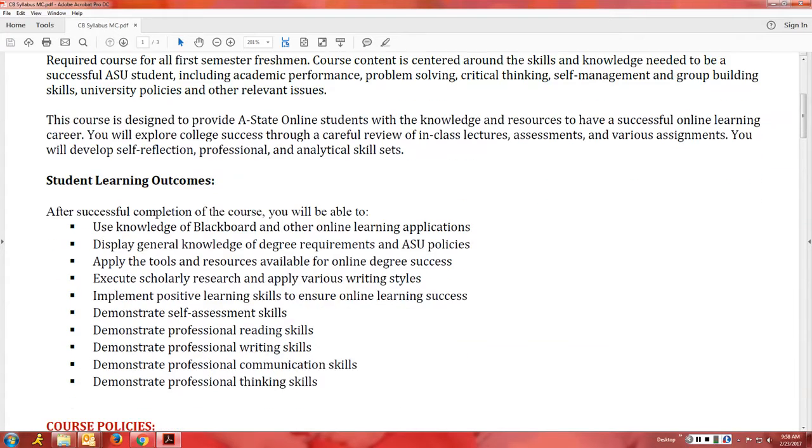And then here are learning outcomes. Blackboard, like I said, that's huge for this class. ASU policies, what's expected of you as a student, what's required of you as a student to graduate, all of that's on there. All the tools and resources that are available for you to make you successful as an online learner. We'll also go over how to research, because that's huge. All throughout your college career, you're going to be writing papers. So we need to teach you how to do proper research using scholarly research that's out there, and how to write. So we'll go over some of the writing styles too.